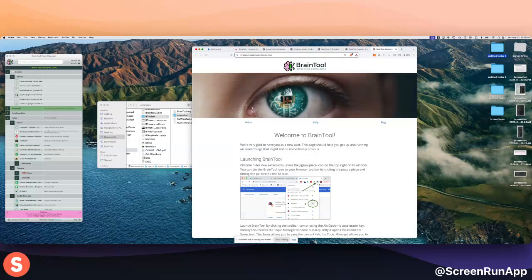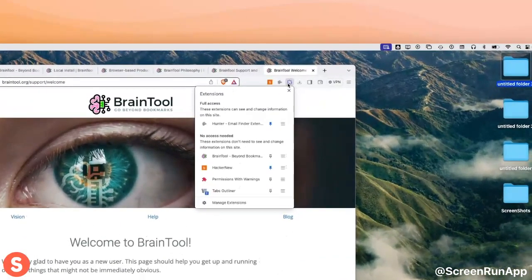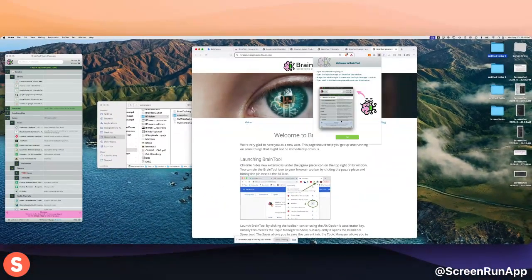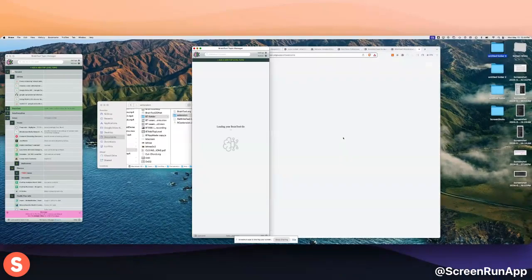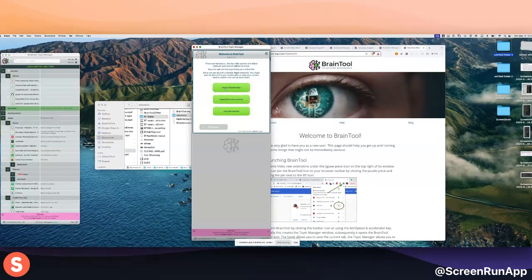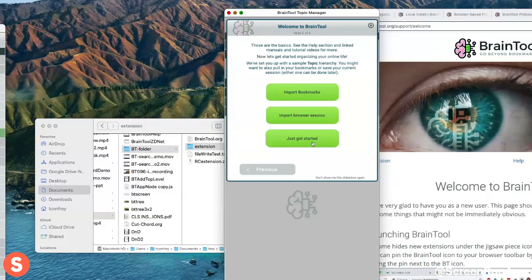I got the welcome page, and up here under the little jigsaw icon is the BrainTool extension. I'm going to click pin to pin that on and start it up. You're going to get a welcome page. It's going to launch. Then there's going to be a set of welcome screens. You can walk through those. You can import bookmarks, a current browser session, but we're going to just get started here.